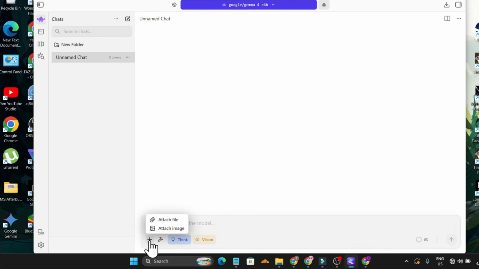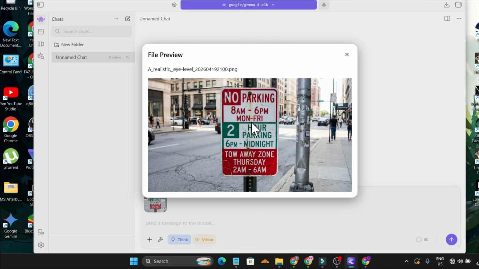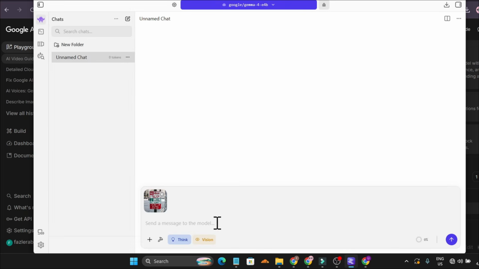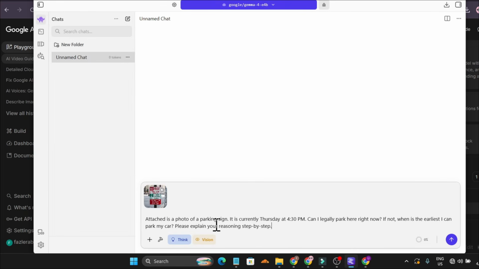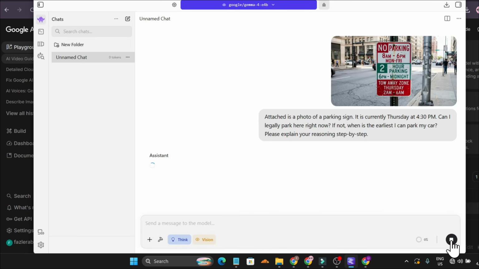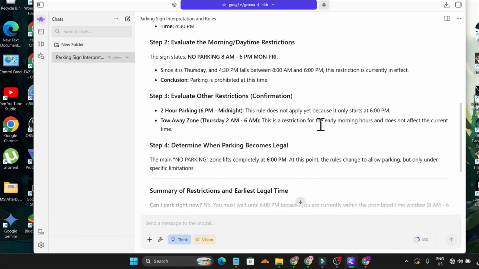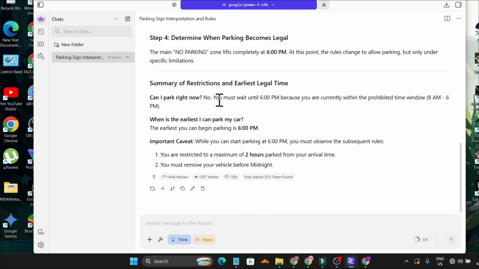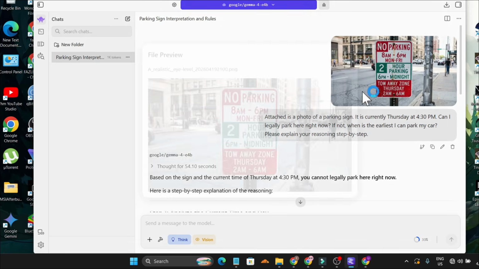Let me go to this plus icon and upload an image. I just uploaded this image, which is a parking sign. Let's see if it can understand these confusing city parking signs. Let's keep this prompt here, and see if it can tell me whether I can park here, like it's Thursday at 4:30 p.m., and click submit. As you can see, it completely understands the image and tells me no, I must wait until 6 p.m. And I also asked when the earliest time is that I can park my car here. So this is the image, as you can see.